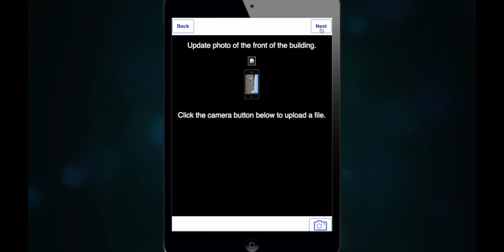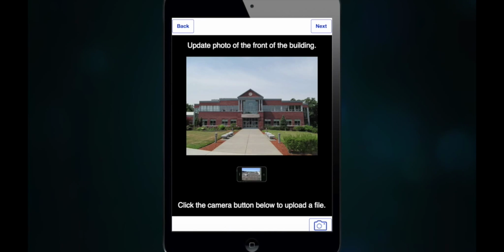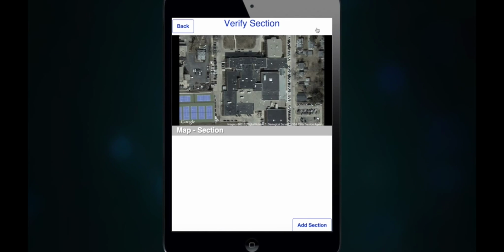Now we're on to front of the building. Now we recommend you try to capture a front of the building picture prior to hopping up on the roof. Make sure that you always take your photos in landscape mode, as the application instructs you to do. So we'll take our picture, which we can always update if we're not happy by clicking the camera icon. Select Next on the top right to advance. And now we need to create our roof areas or sections.